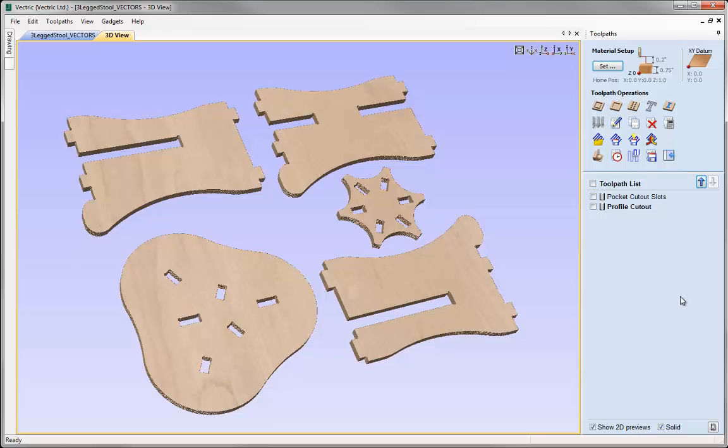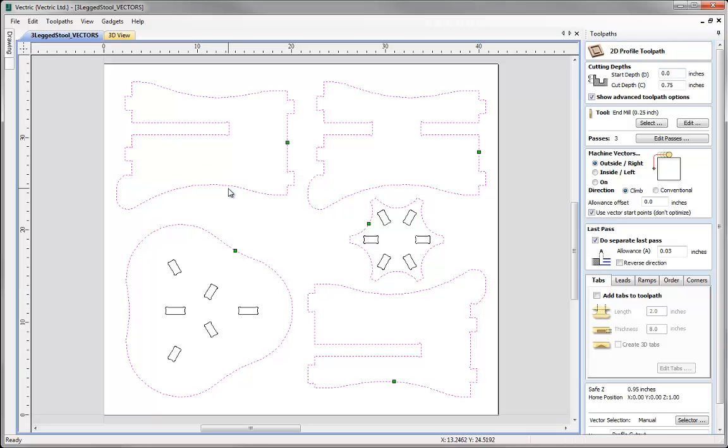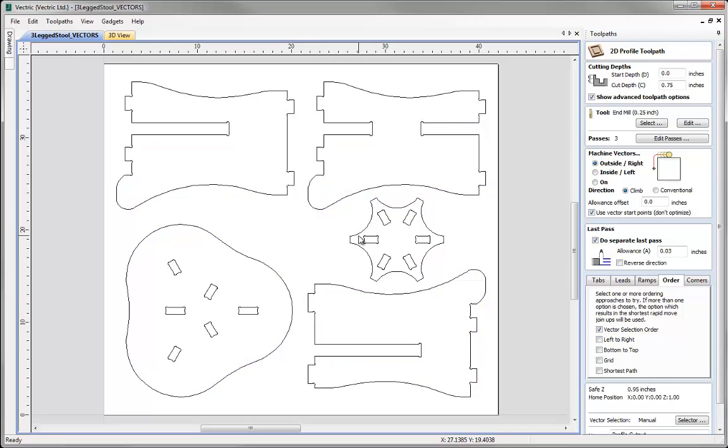If we just close the preview toolpaths form, I'm going to select the profile cutout, click on the edit toolpaths button again, and I'm going to come back into the 2D view. Now if we come down to the order part of the profile toolpaths form, you can see that there are various different choices we can make here. We can choose different options that the software will just use to do its best to satisfy those parameters to cut the parts out. Or if you want complete control, we can uncheck these. We can choose vector selection order, and we can actually click in the 2D view to deselect the vectors, and then we could come and pick the order that we'd like to see these getting cut out.